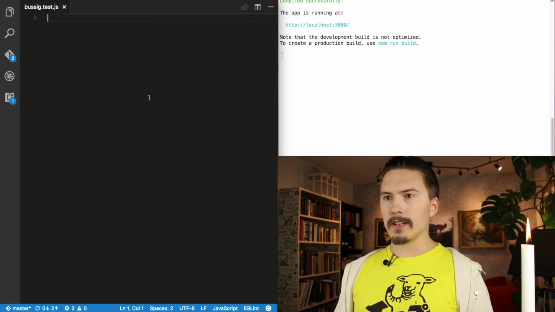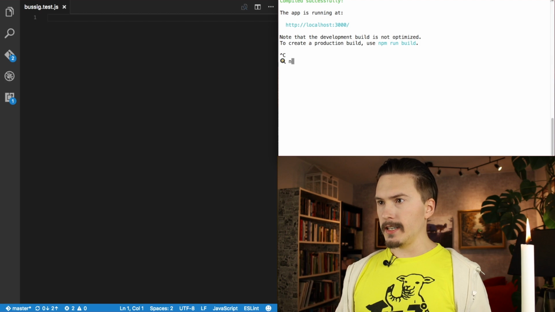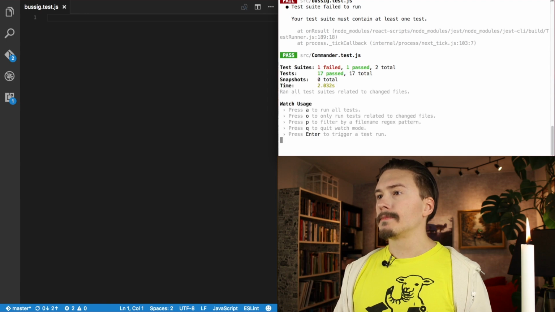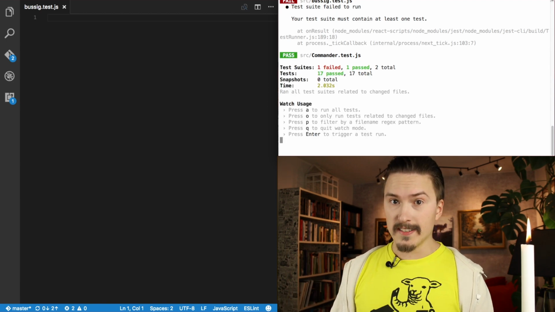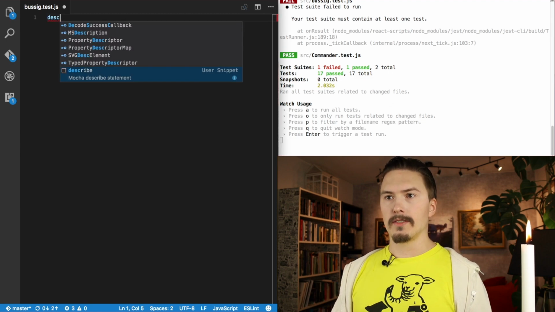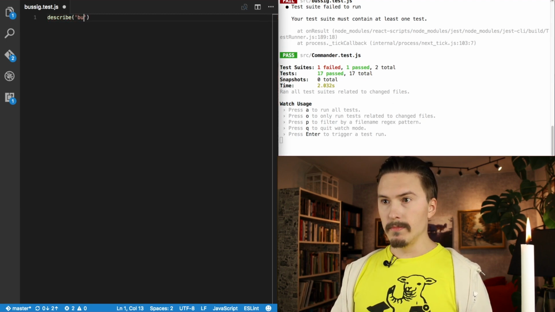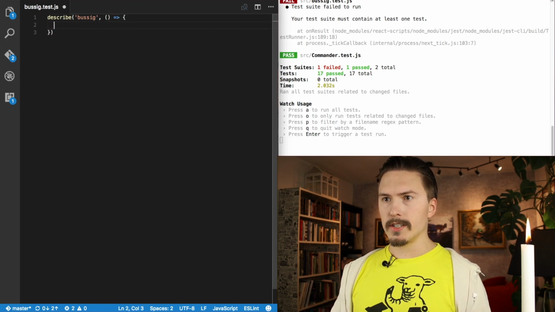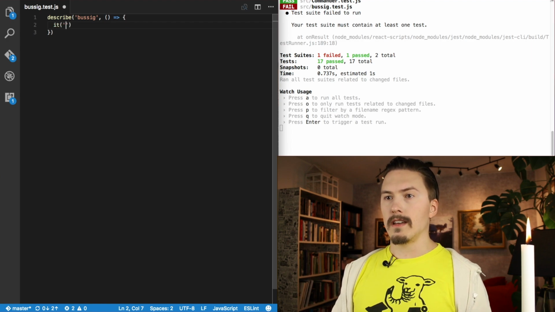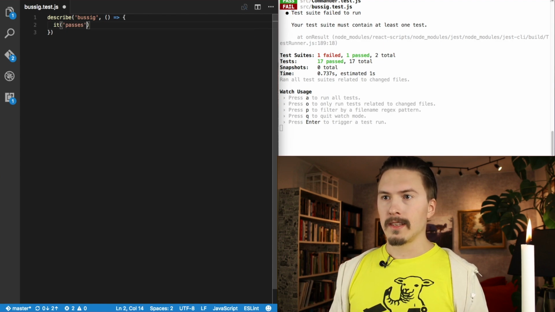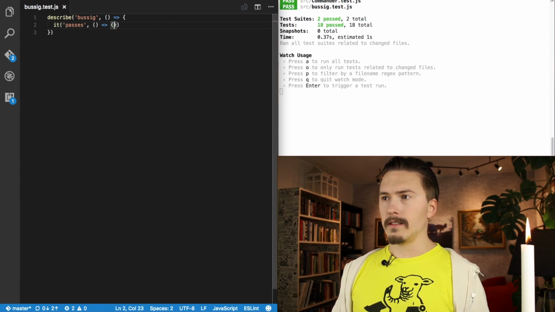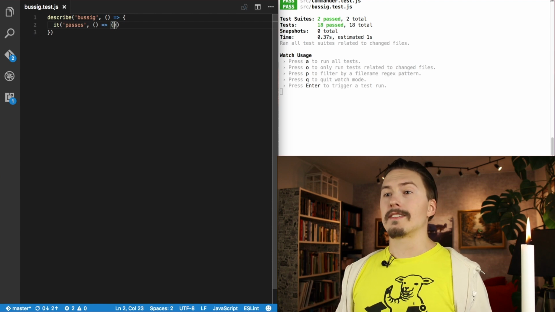Let me close this and let me close the sidebar and let me do npm test here. Run the tests. Okay, it's failing because there is no test in the test suite. Let's write one. Describe bussig. And Mocha wants just a function. Still broken because it wants a test. This is just a test case. Passes. Yes. Cool, we have a passing test, but it's not really asserting anything.